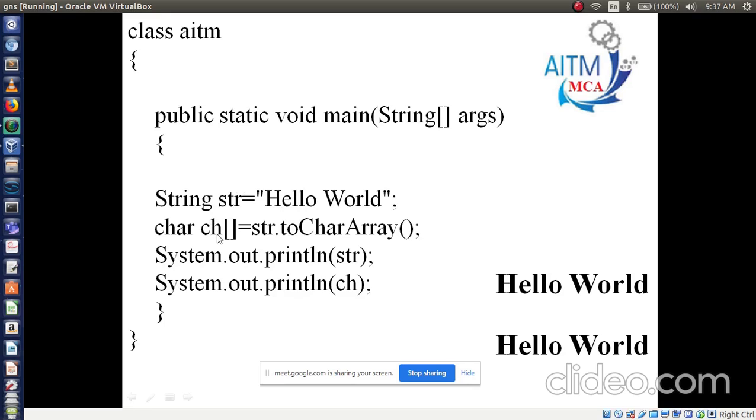Now for your understanding, I am displaying two outputs. One is the str output, another one is the ch output. Ch output means we have converted the string into characters, so for that purpose I am printing here. Ch is printing Hello World and str is also printing Hello World. There is no difference at all. It will only print character-wise. Understood this method? Any doubts? Okay.